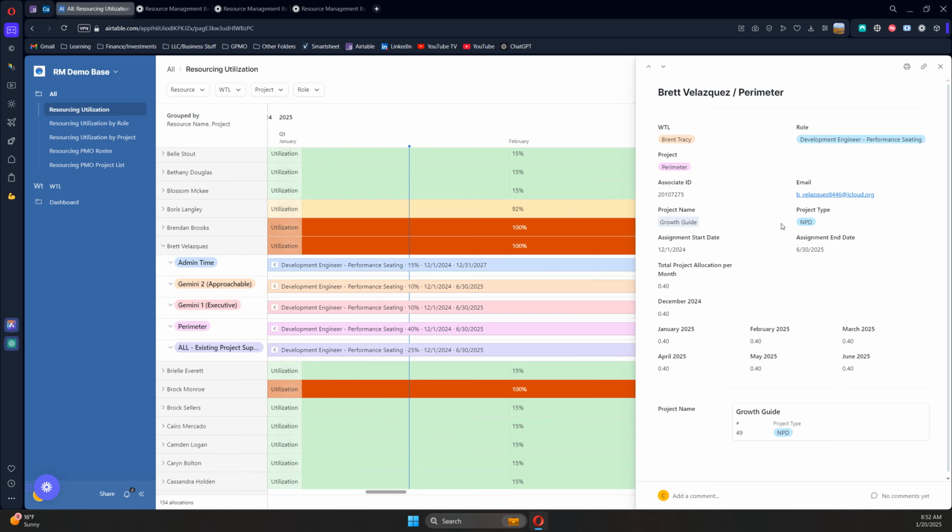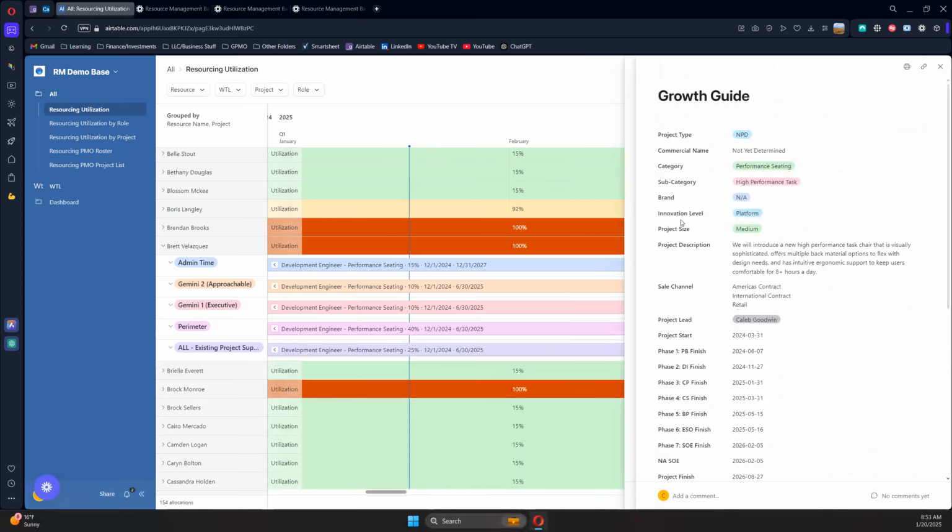This shows you key information about Brett, including email, associate ID, role, their assignment dates, their allocations per month, etc. over the course of the allocation. It also shows them the project. So in this case, if you wanted to click into this project itself and see information, you can do that as well. This is another customizable dive down that we can have added. It is added here. We can take it away really easily.